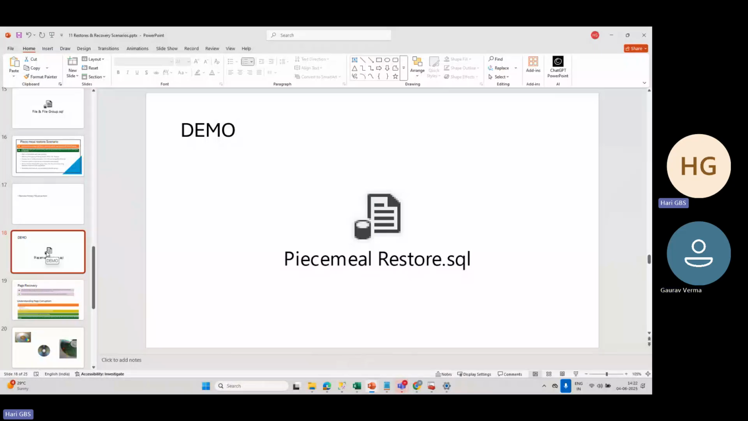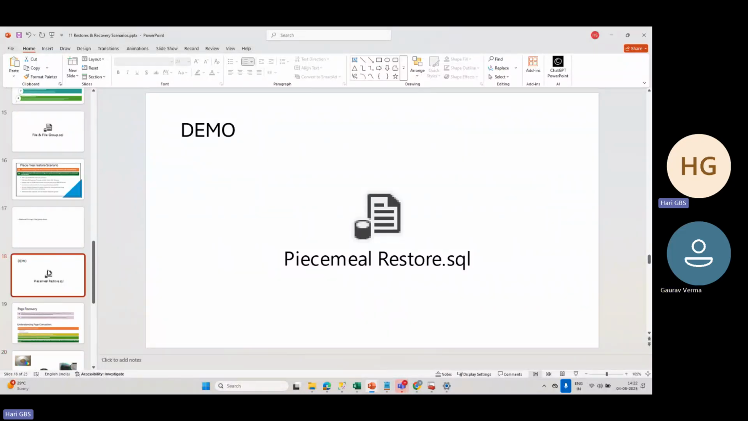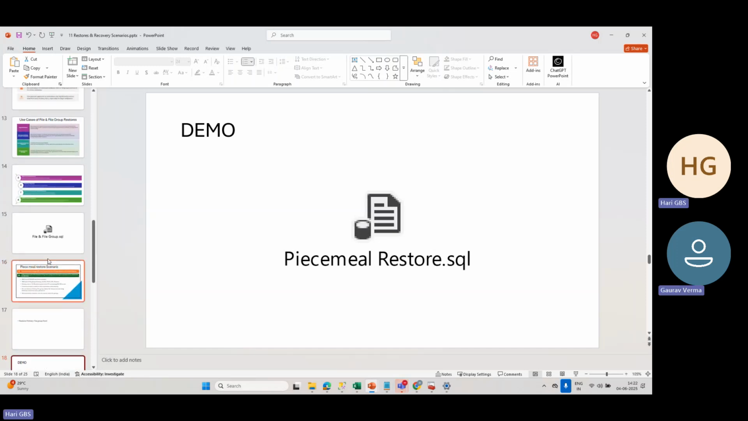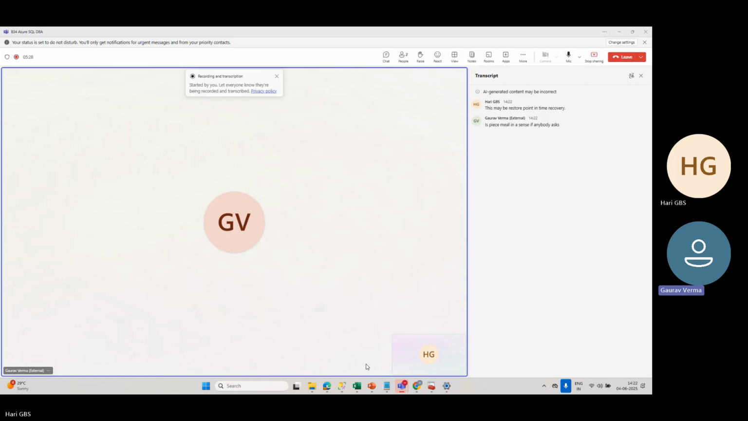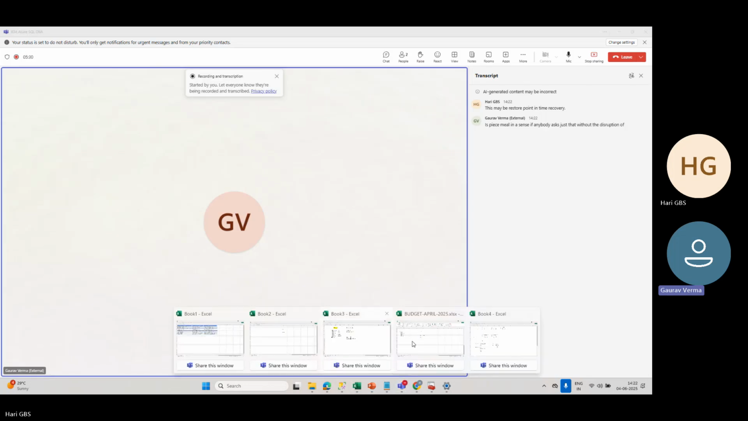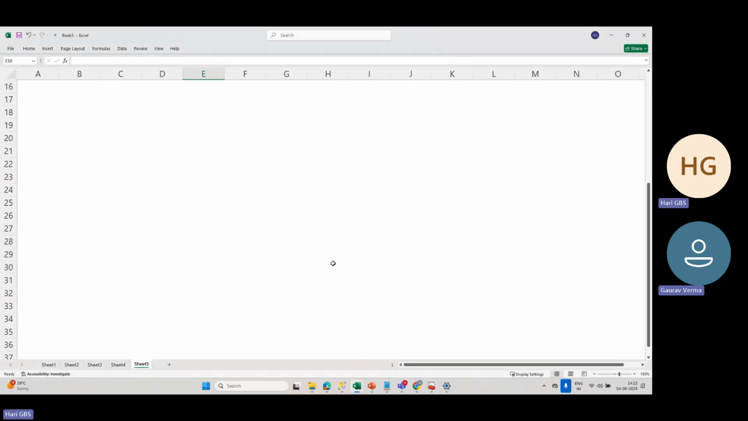Piecemeal restore and point in time recovery, we have already seen both of these. Piecemeal, in the sense, if anybody asks, it's just that we restore without the disruption of any ongoing services or business.